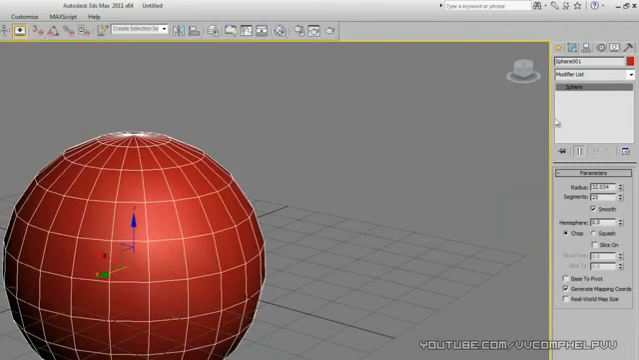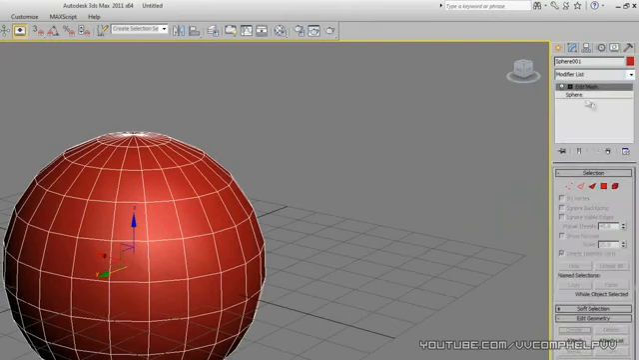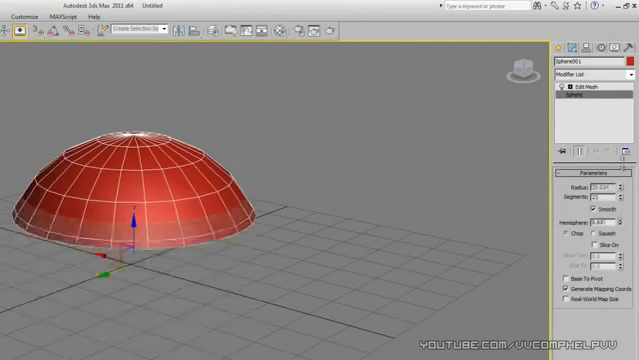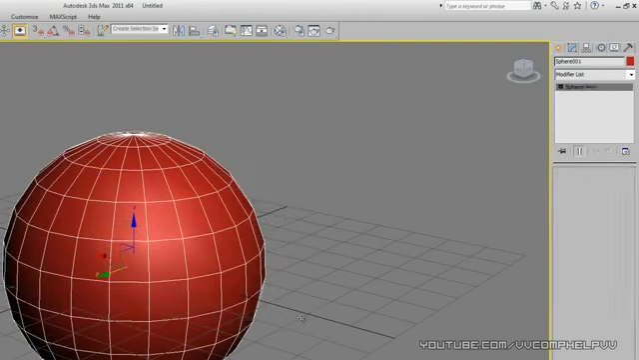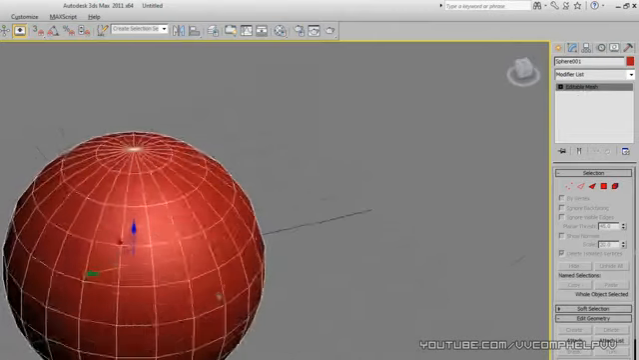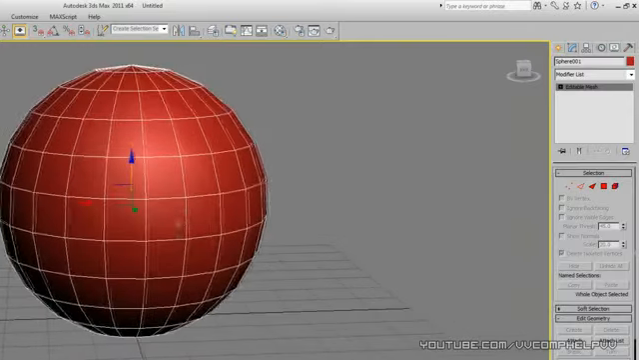But let me show you here. If I go to my modifier list and go down to edit mesh, our sphere is still there and we can edit all of our stuff. We can make a hemisphere, whatever. But if I right click this and go to convert to editable mesh, there we go. There's no more sphere there. We can't control that stuff. So that's what you lose out on. It's really up to you if you want to lose that or not.